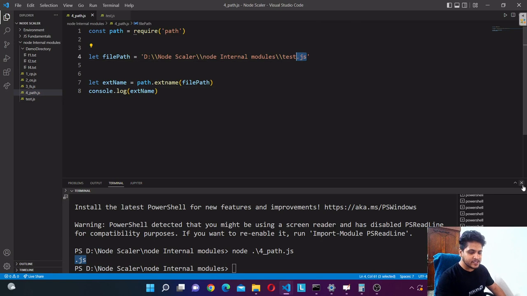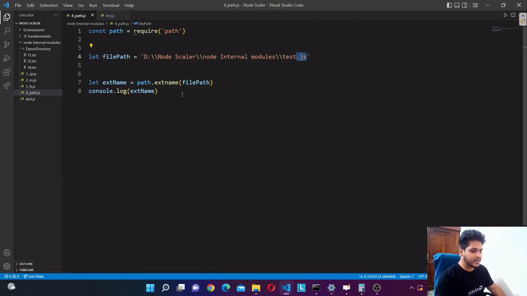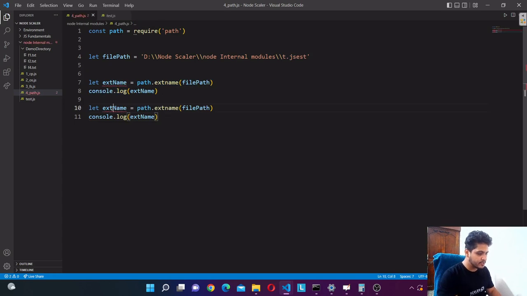Not only this, you can also get the base name. The base name is basically the whole file's name. So if I copy this code and change the method to basename, and call the variable file name, the method is basename. It will get the base name from here, which is test.js. And I'll print the file name over here.